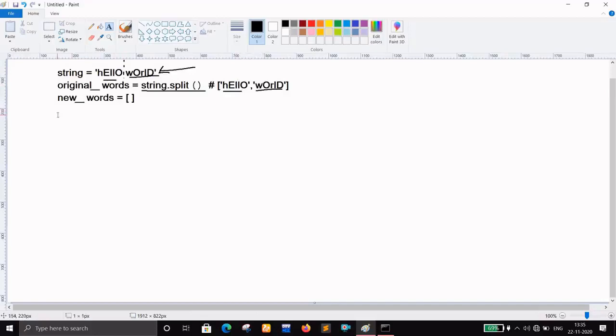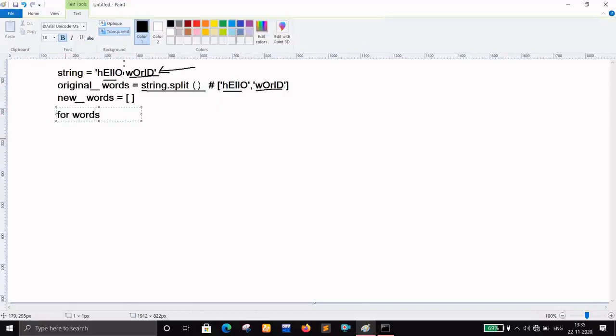We will start a for loop, and we'll say for word in original words, right? And for word in original words, we make another list called original alphabets, and we have list of word. Okay, so we have this, right?